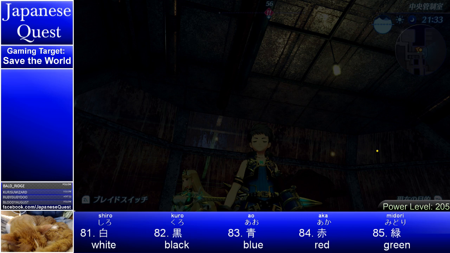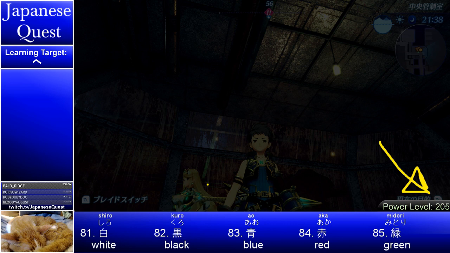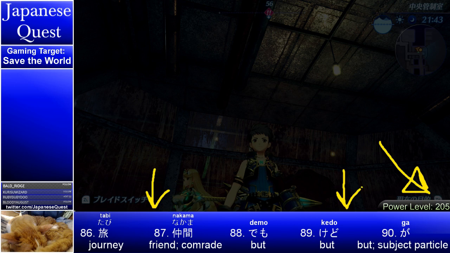The other thing we do on Japanese Quest that we'll be looking for, any words we find, we can add to our power level. Words that were added in past days of Japanese Quest were added down here, so we can learn new words together and keep leveling up in Japanese.